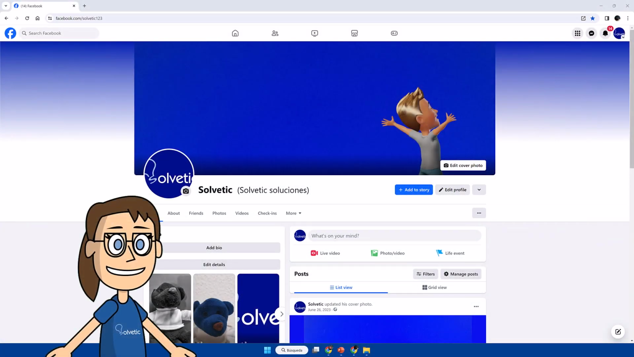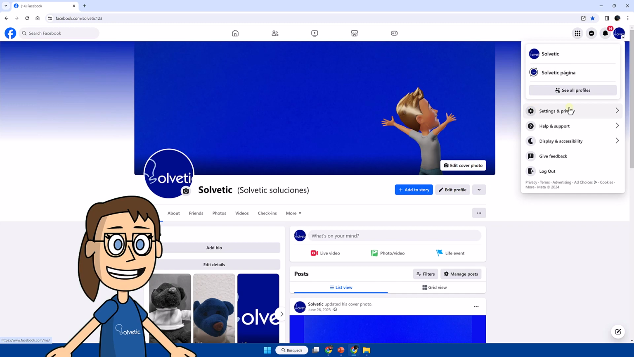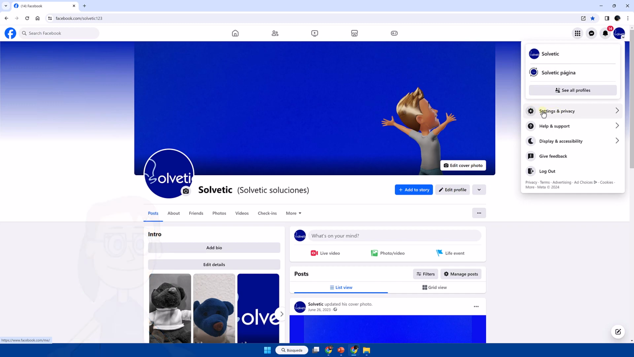Today in Solvetic, we will see how to change the date of birth on Facebook on laptop. We start by opening our Facebook profile in the browser. Then we will click on the account icon. After that, click on Settings and Privacy, and then click on Settings.